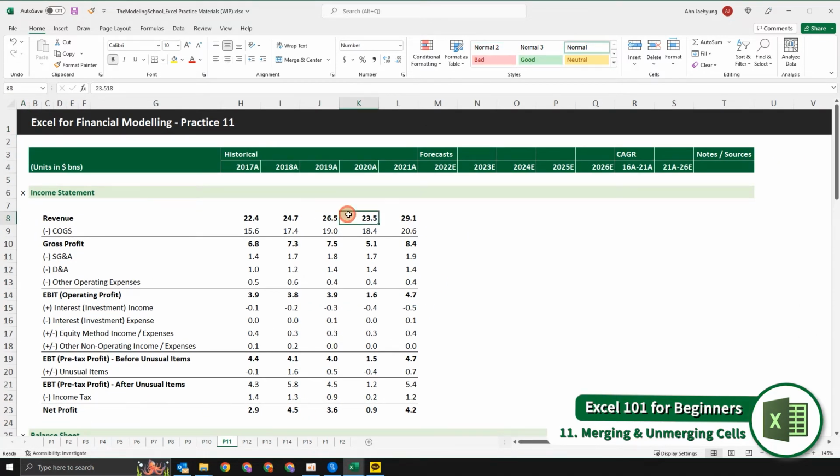So let's say that we have merged these 5 cells by using Alt-H-MC. Again, you can simply press F4 to repeat your previous command, or you can, of course, press Alt-H-MC again.